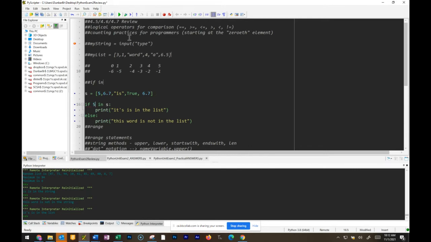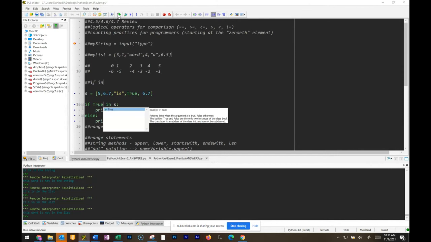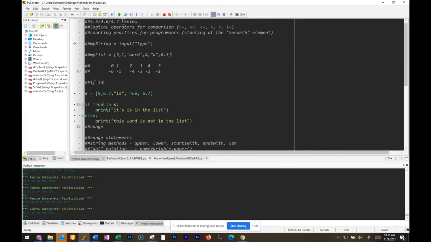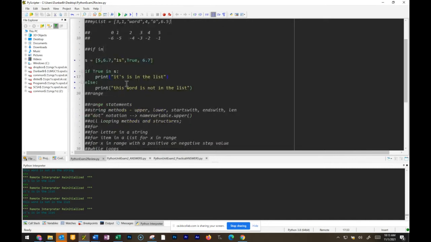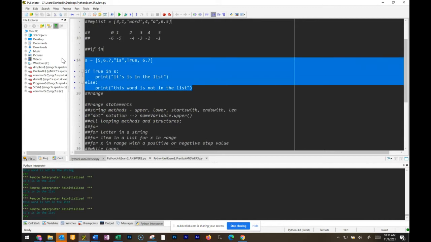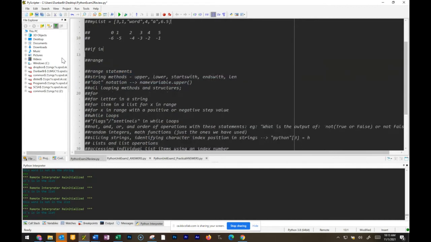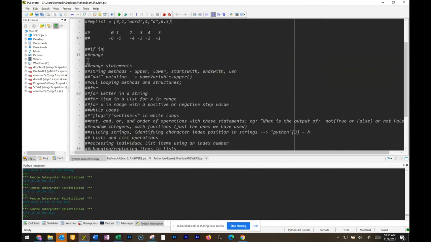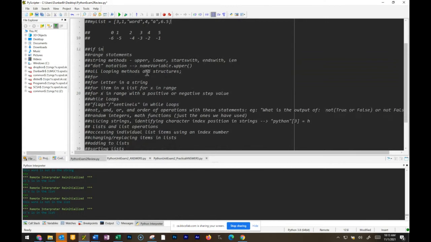If I check and see if 5 is in there, 5 is in there as well. If I check to see if 4 is in there, it's not in the list because there's no 4 on the list. It should work for Boolean too. If true in S, it's in the list because I've got a Boolean true. So I've got all the different data types we've used: integer, float, string, and Boolean. And you can see you can just use an if-in statement to check if something is indeed in either a string or in a list.